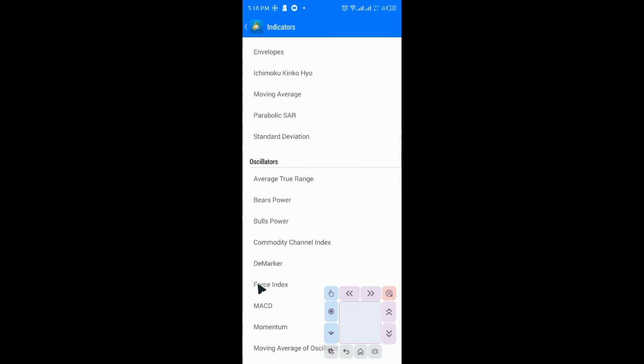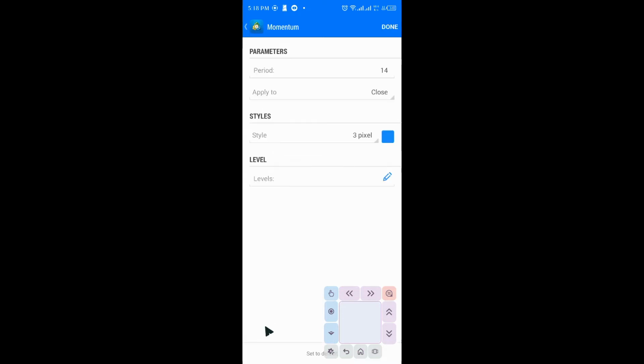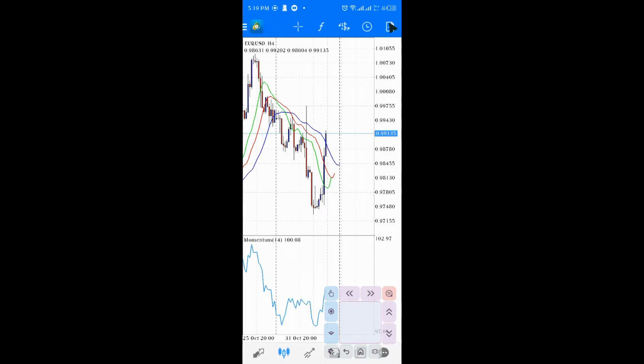Let me add this momentum. Yeah, let me add this one. This momentum, I'm not going to change the settings. Then let's click done. So this is our momentum indicator.